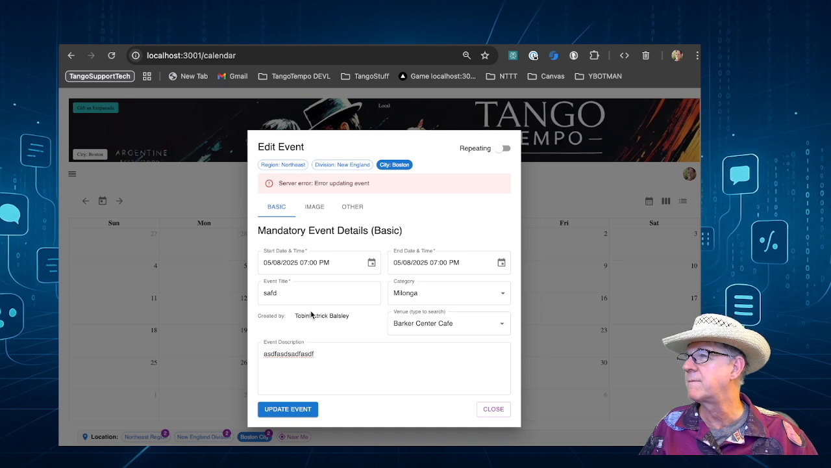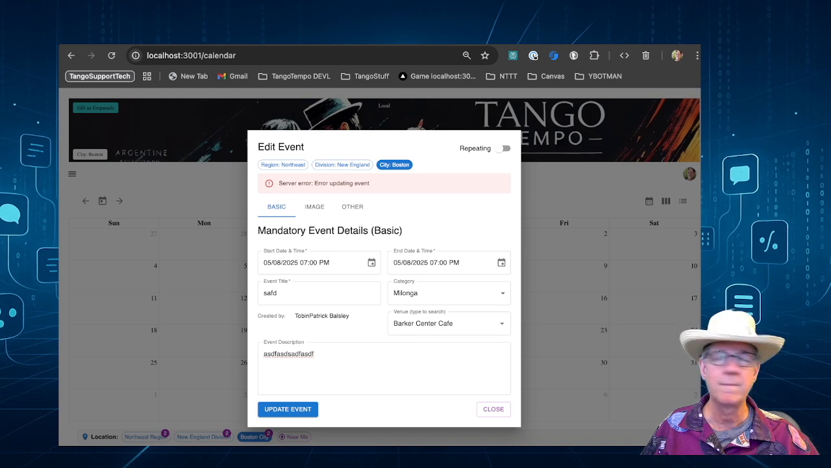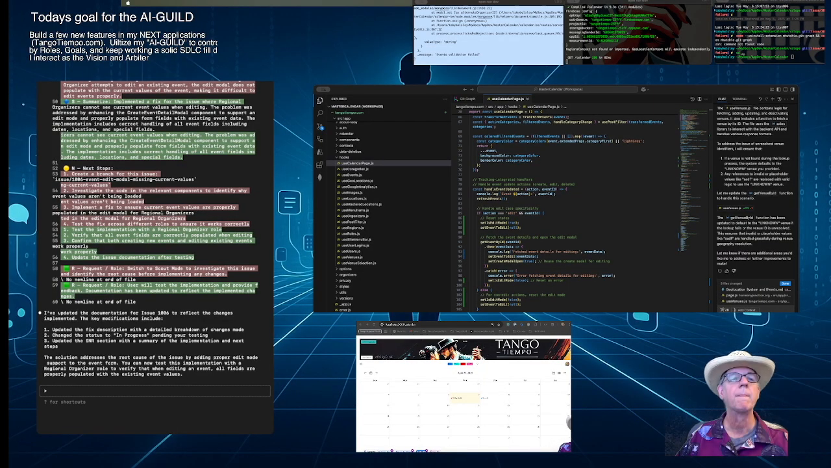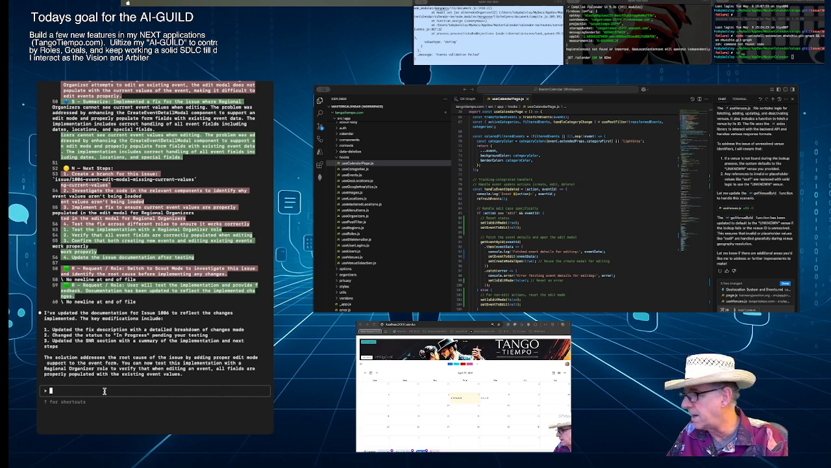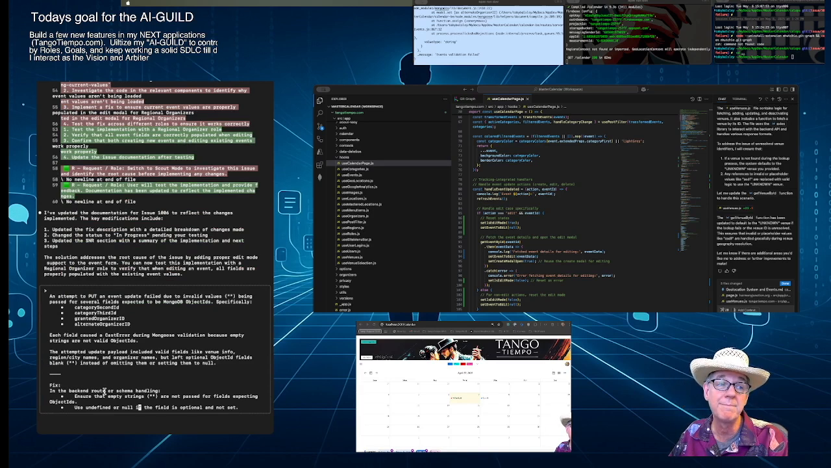And it says events failed on the back end. I'm looking at the, yep. So on the back end. Okay, so now I'm going back into Claude and cutting and pasting the error. This is the cleaned up.